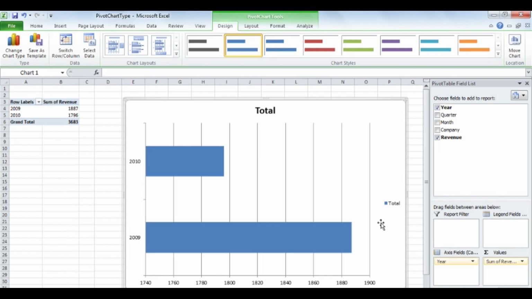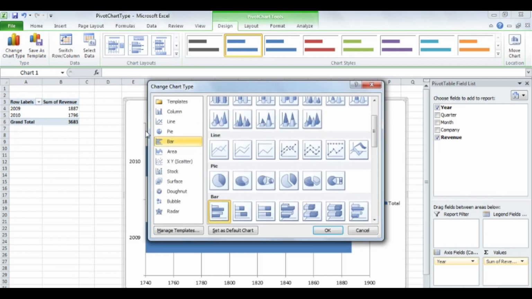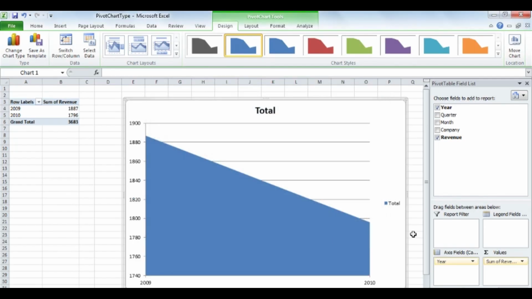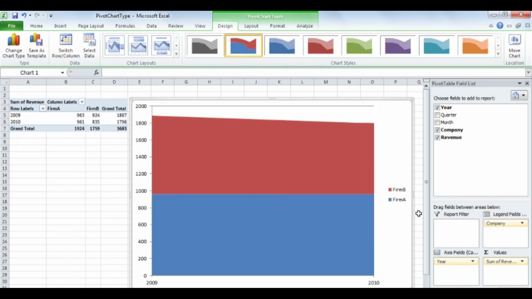The next type of chart I'd like to show you is what's called an area chart. So I will change the pivot chart to that type. Click OK. And what you see is an area chart, where instead of a line chart, the entire body of the graph is filled in. So in this case, we have the total from 2009 to 2010. Now let me show you what it looks like when I add a company back to the Legend Fields area. So I'll drag the company field there. What this area chart does is emphasize the magnitude of change over time and also how much each data element contributes to the total for a given measurement.